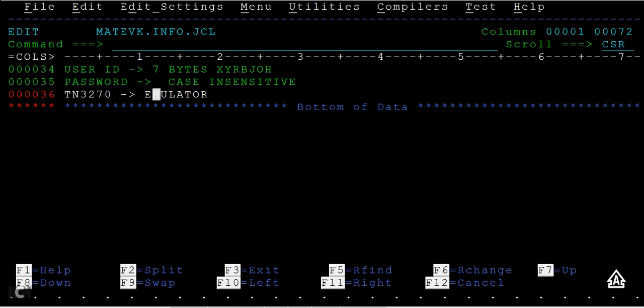Then the emulator that we use, such as TN3270, Hummingbird, or any other emulator. What is an emulator? In order to connect to the mainframe system, you need to install this software to interact with it. There are various emulator tools that we can use, such as Hummingbird, Reflection, or any other. This is the screen that you are seeing, where I'm connecting through a TN3270 emulator in order to interact with the mainframe system.